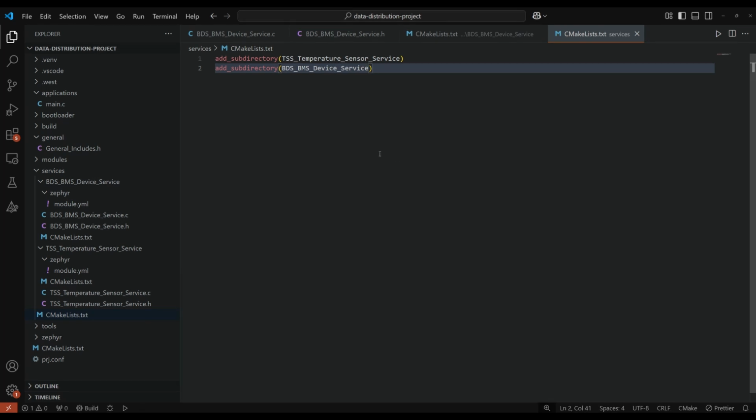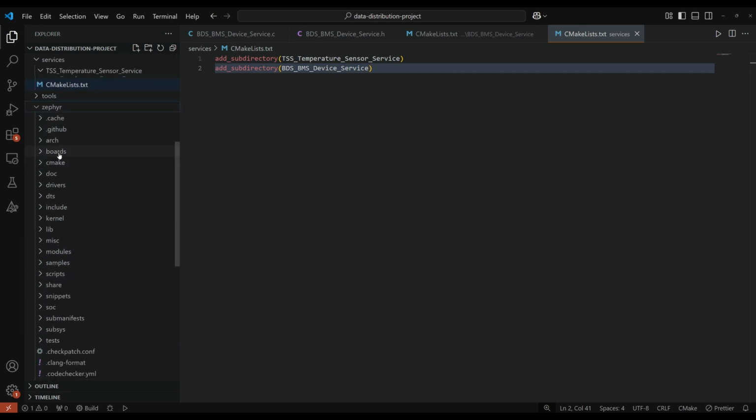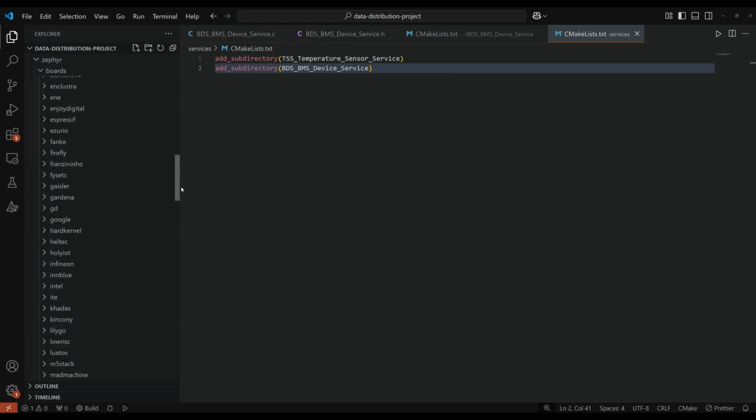Since we're going to be utilizing UART4 with the Modbus protocol, we need to go in and make it known in the device tree. So let's go ahead and do that now.